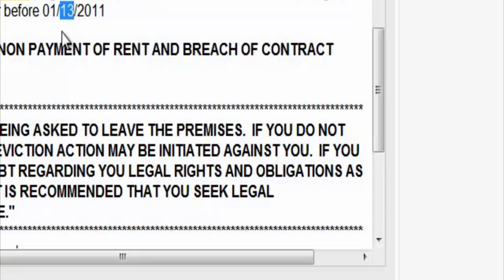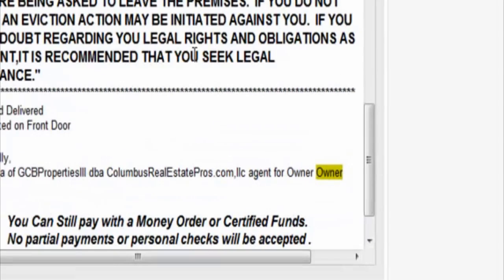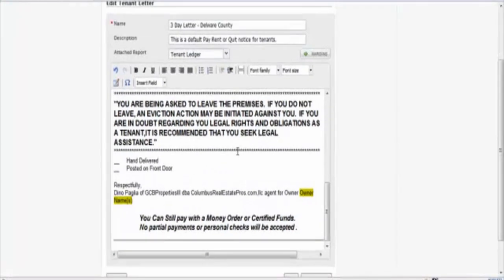I'm going to count Saturday, Sunday, which don't count. Monday is the 31st, then we have February 1st, February 2nd. So the appropriate date for this 3-day notice is February 3rd. So all that looks good.